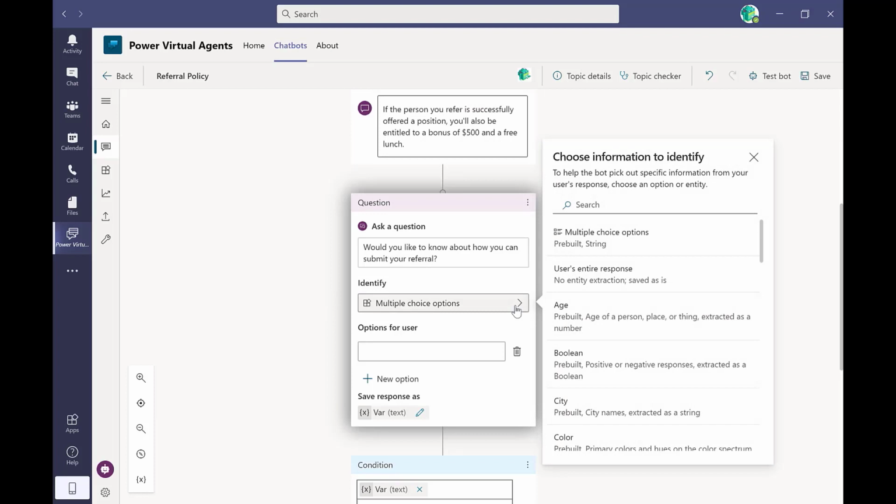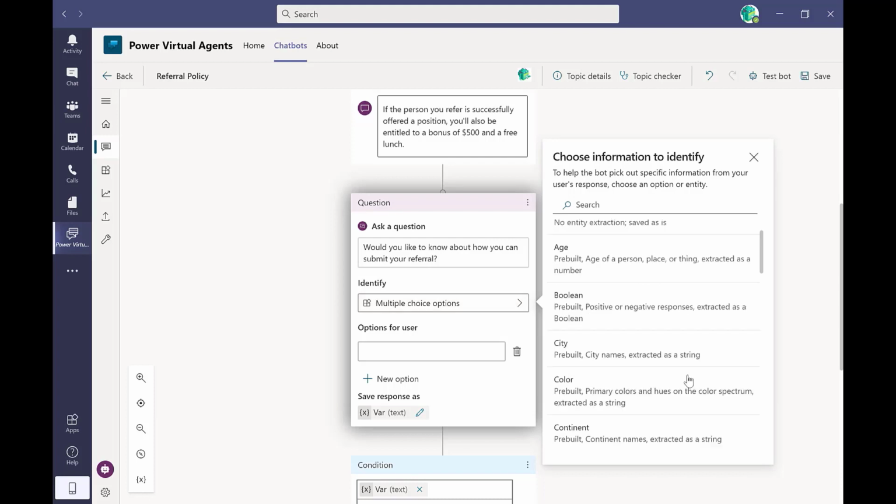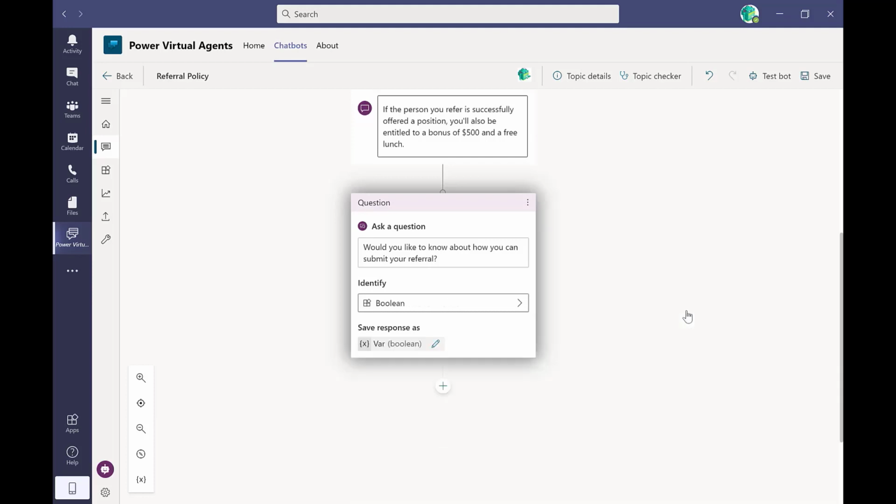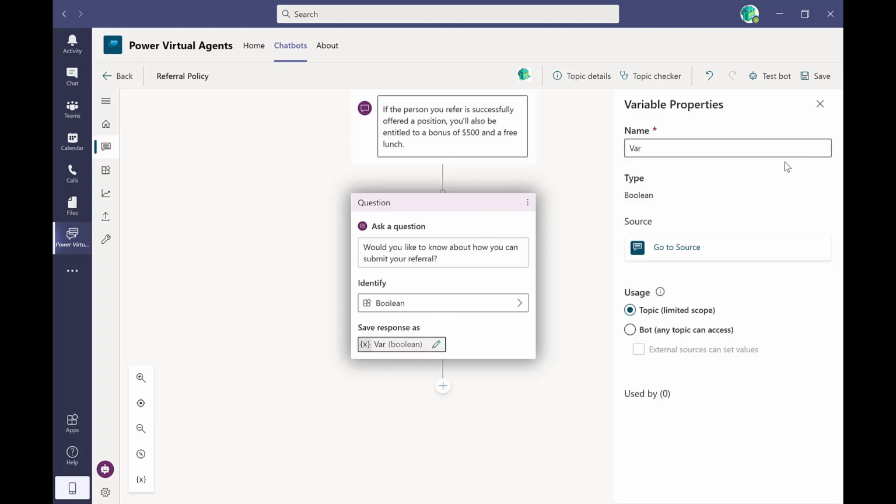What we have here are those entities that we were looking at before. These are things that the bot is going to be able to pick up on and recognize, which you can then use later throughout the conversation. In this case, we're going to click Boolean, so we really want a sort of a yes or a no scenario here for the user. This variable is really the response that the user is going to give us that we want to be able to remember here.